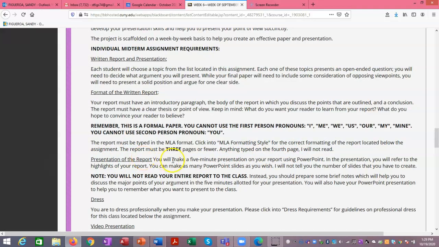The presentation of your report: you will have a 5-minute presentation on your report, which means that you're summarizing. You're summarizing the pro and you're summarizing the con using PowerPoint. In the presentation, you will refer to the highlights of your report. You can make as many PowerPoint slides as you wish. I'm not going to tell you what to do.